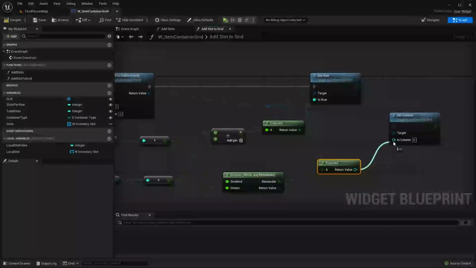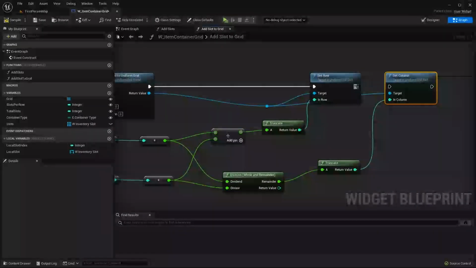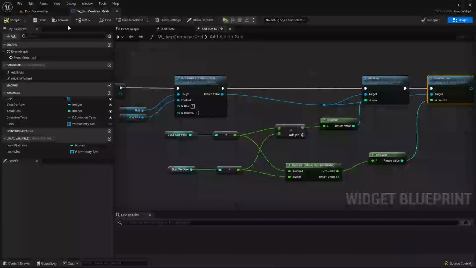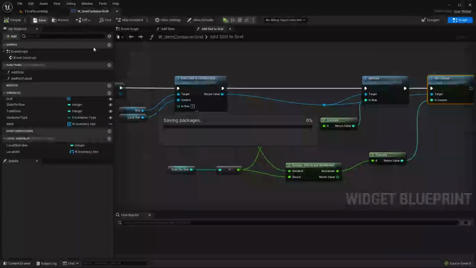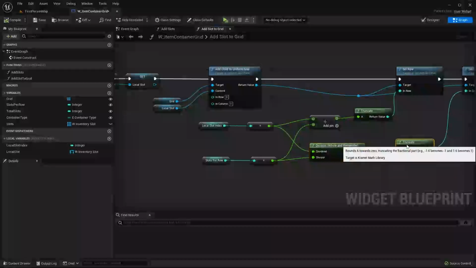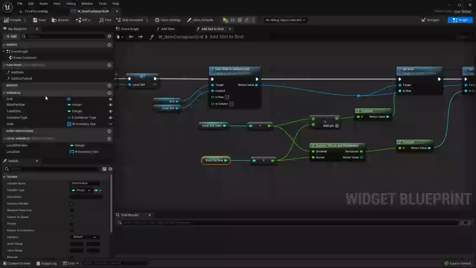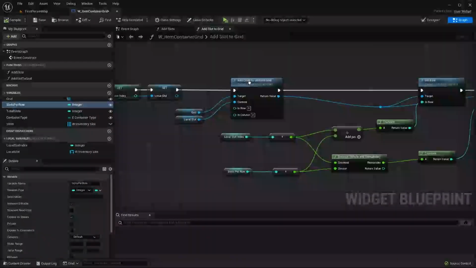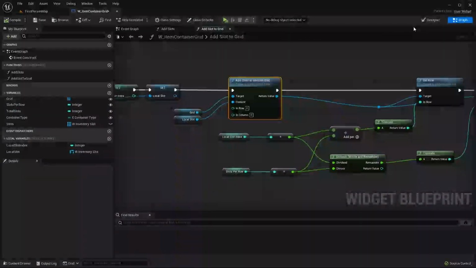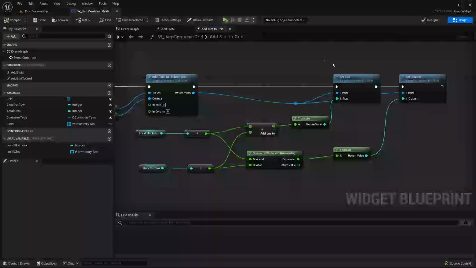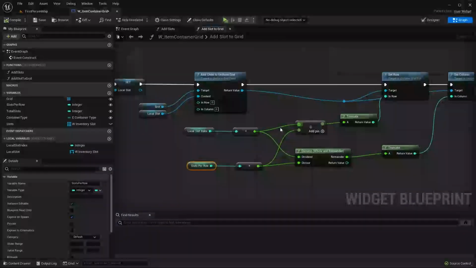And hook that up to the end column. So we should have something looking like this. So basically what we're doing is, depending on however many slots per row we have, we're going to add a child to that grid, a uniform grid. Then we're setting the row and column based on however many slots per row we have.